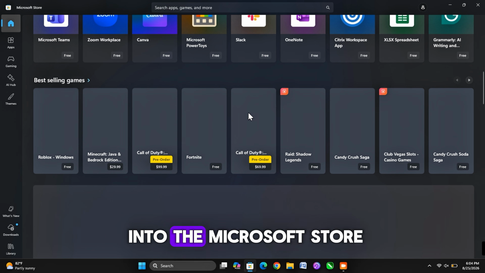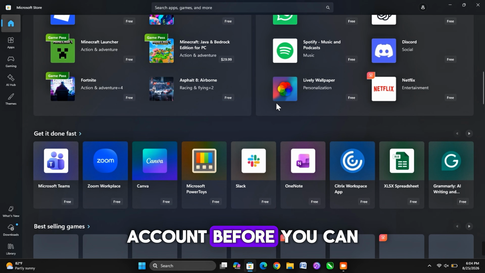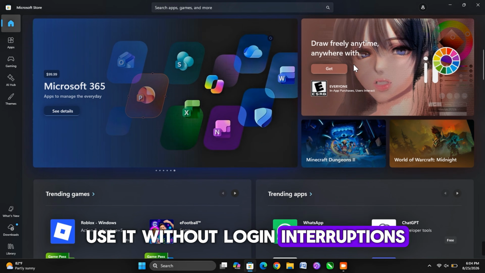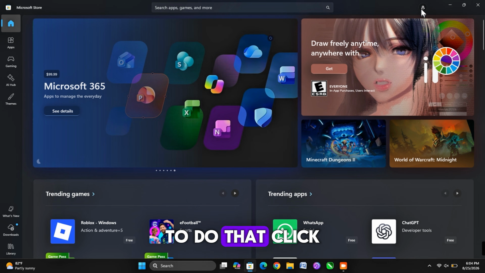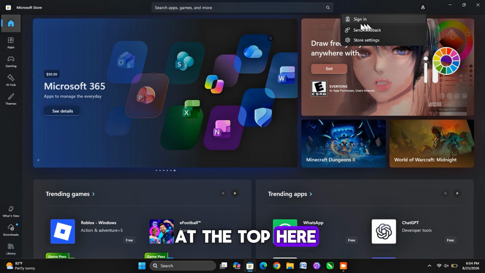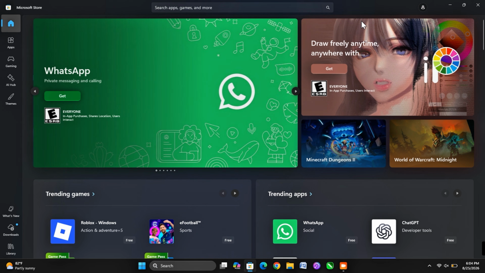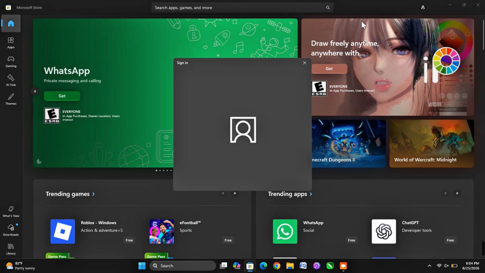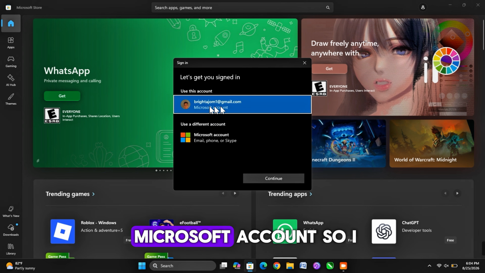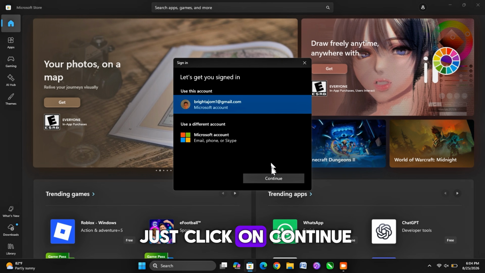You need to sign into the Microsoft Store with a Microsoft account before you can use it without login interruptions. To do that, click on the profile icon at the top here. Next, click on Sign In. I already have a Microsoft account, so I'll just click on Continue.